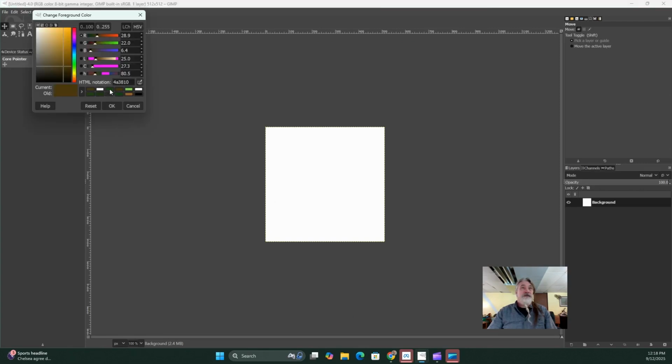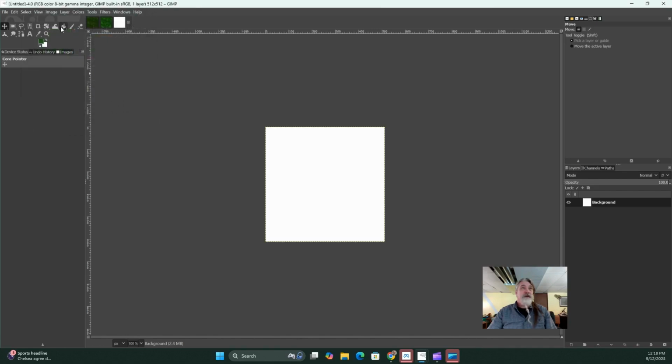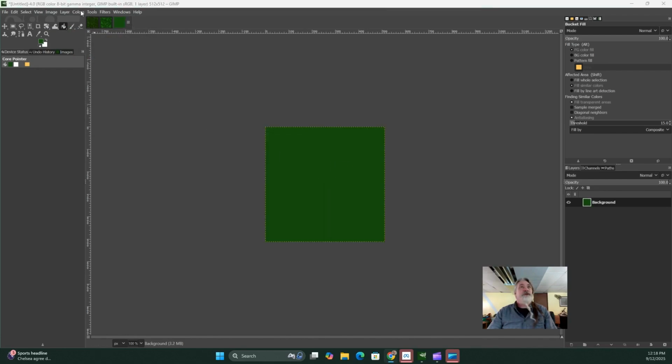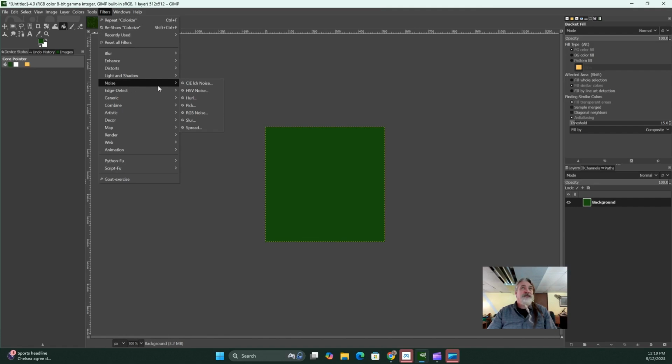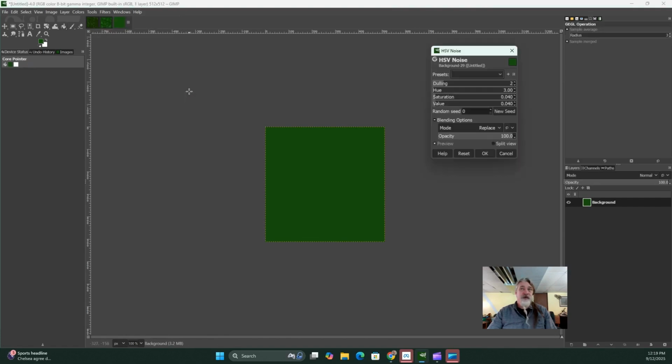Next thing I'll do is select a greenish color, a darker green, something along those lines. I will use my paint bucket tool to fill that in. And then we're going to create some noise. So we'll go to our filters. I'm going to go to noise and I will just do the HSV noise. I will leave the hue probably where it is, a little bit on the low end. Saturation I will take up quite a bit. So now we have a nice speckled look.